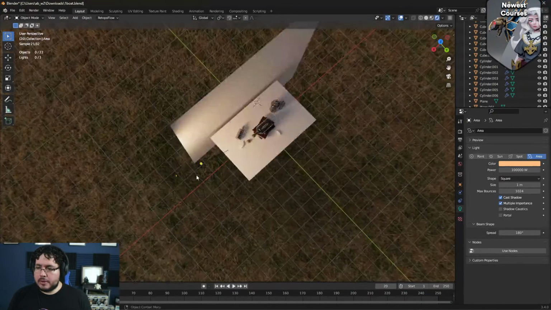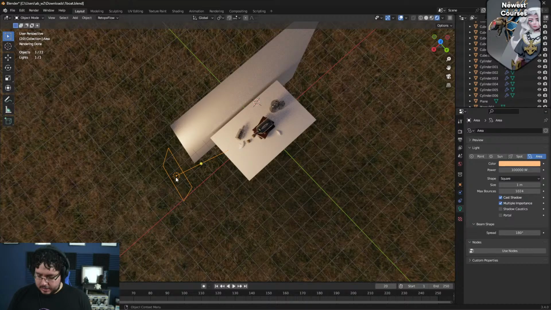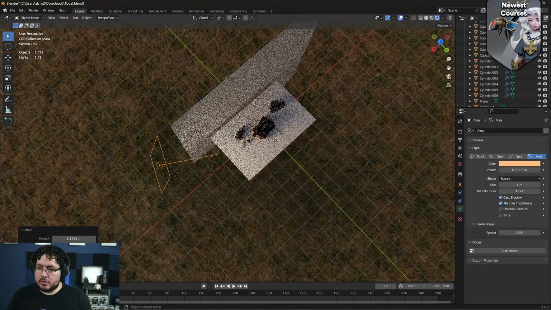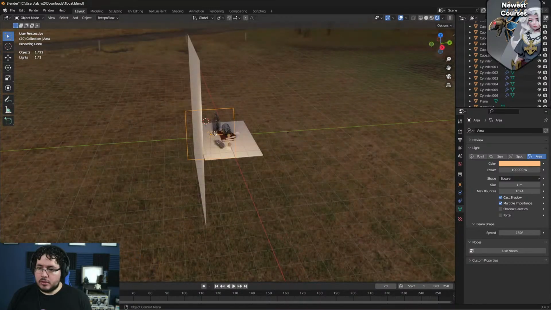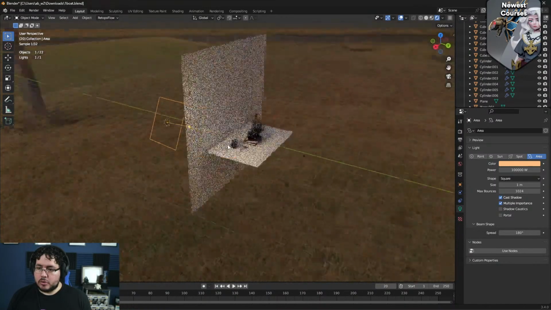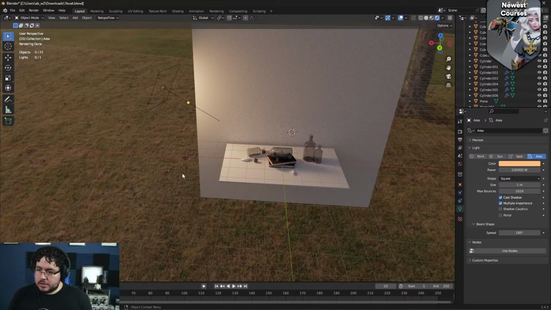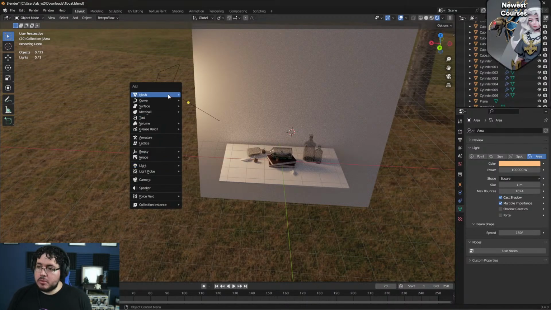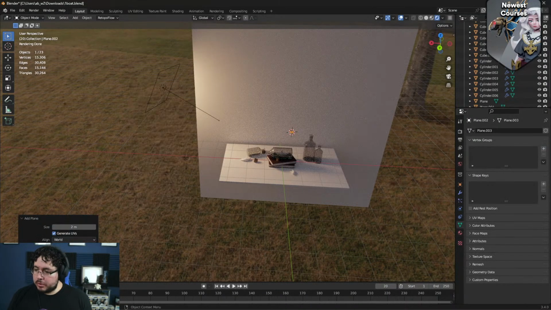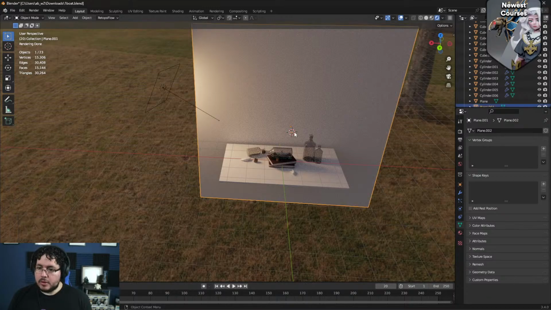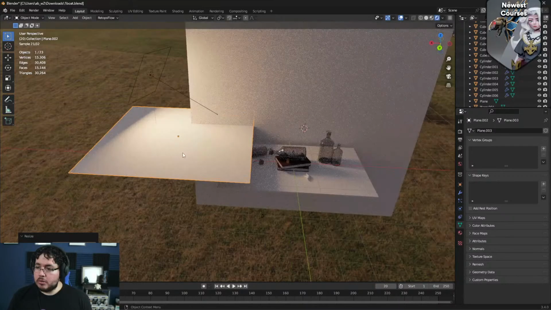I'm going to move this light a little bit more to the side, so that the shadow goes a little bit more towards the front. And then here's a very cool trick. We can actually model, I'm going to create a plane. We can actually model a window.